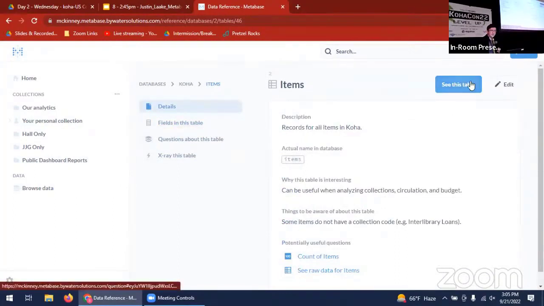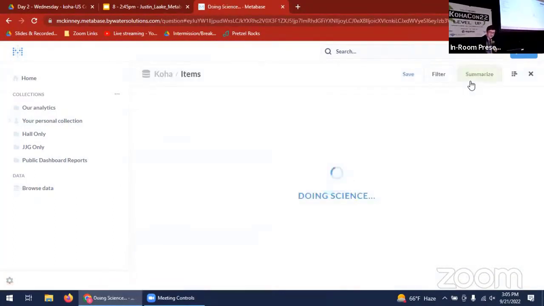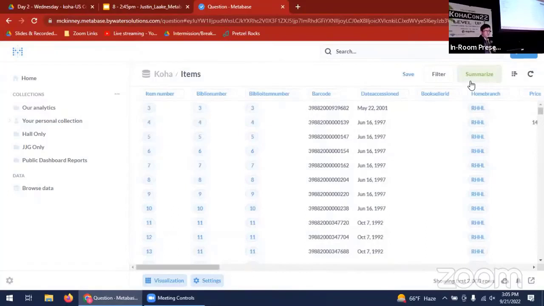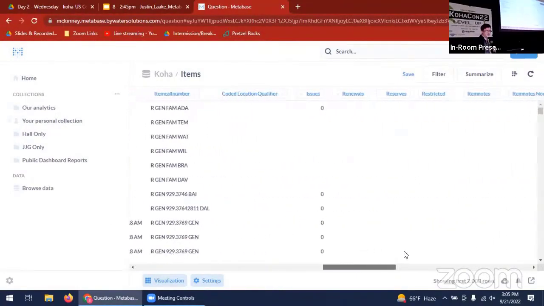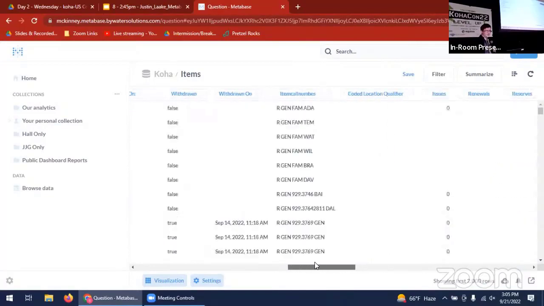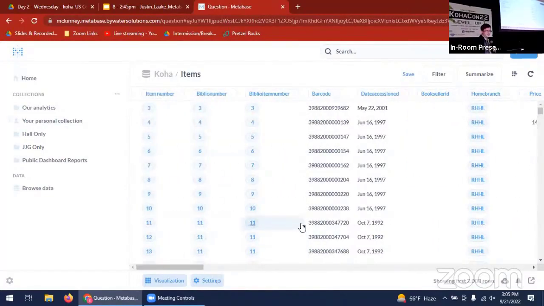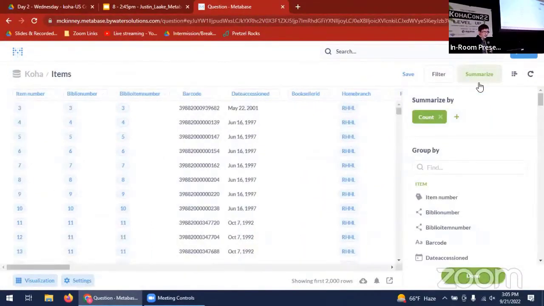So if we go here, let's take a look at this table. All right, so from here, you can see, obviously, we've got the different rows and columns inside of the database. It just captures a couple of the first ones that it sees all the way back to 1997. All right, so if we wanted to start making a visualization, all you got to do is hit summarize right here, and it'll give you some options.